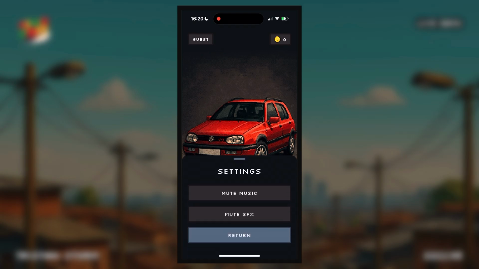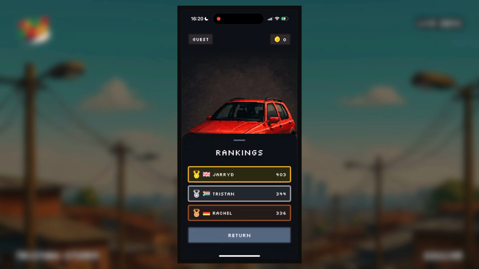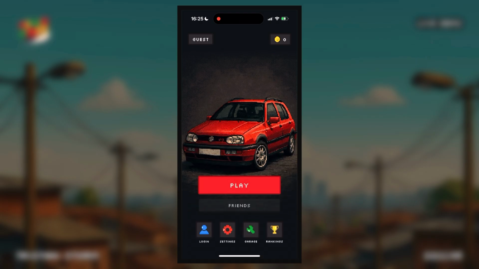After logging out, you will be redirected as a guest. You can still browse all the main screens, but if you tap on features like Garage or Friends, you'll get a simple prompt that says you need to log in. Even as a guest, you can jump straight into the game.